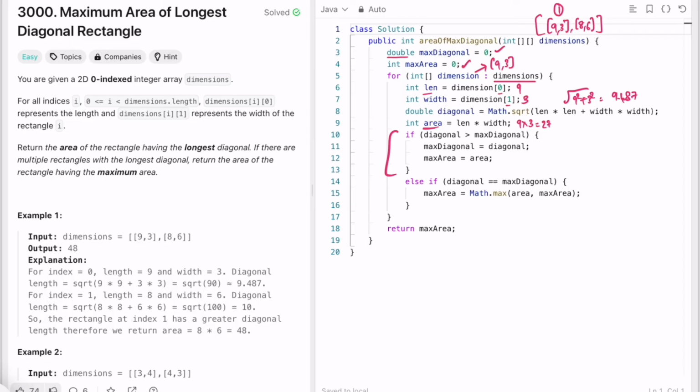Now for every diagonal, I'm going to check against the max diagonal. Max diagonal is initially 0. Whenever this condition is true, it means the current diagonal length is greater than all the diagonals calculated till now. So assign that diagonal value to max diagonal and assign this area to max area. So this is going to keep track of the max diagonal and max area.